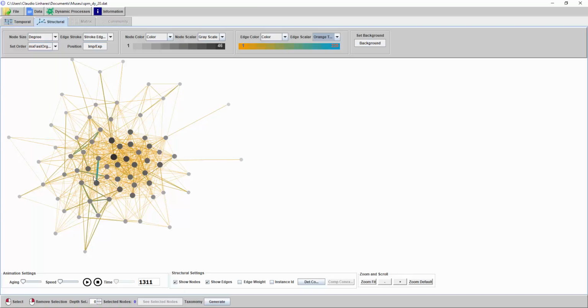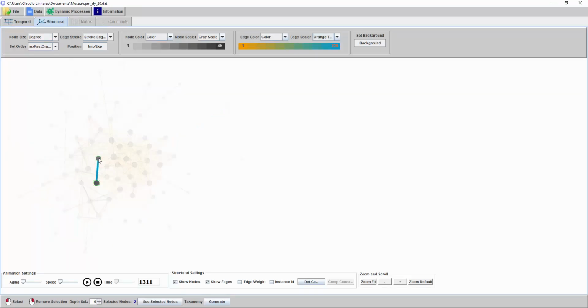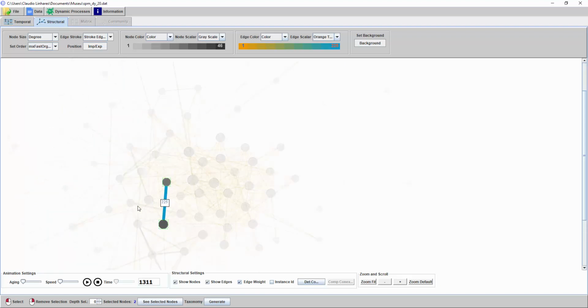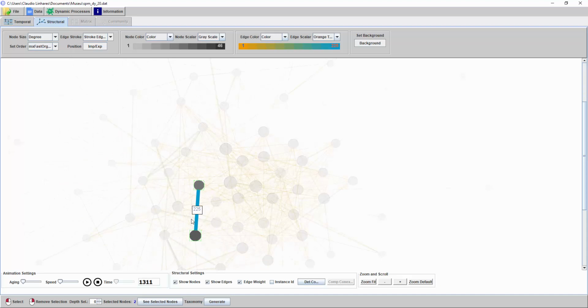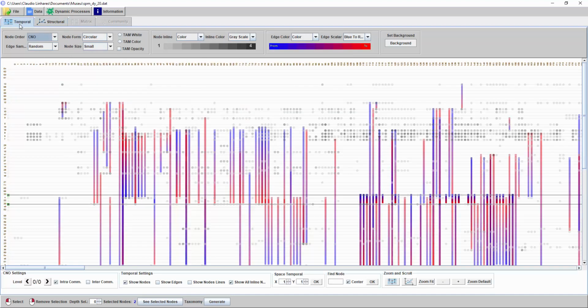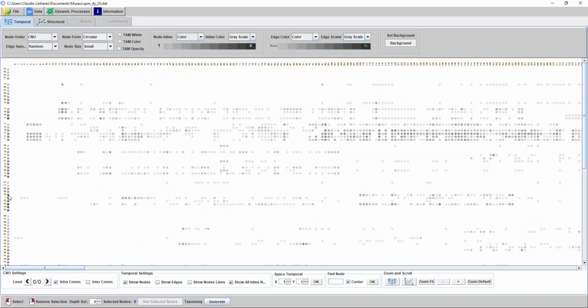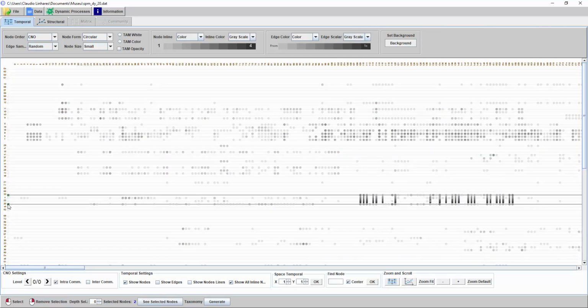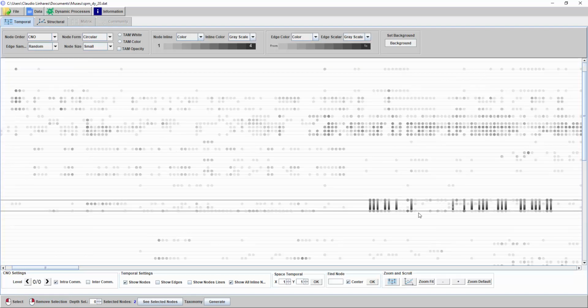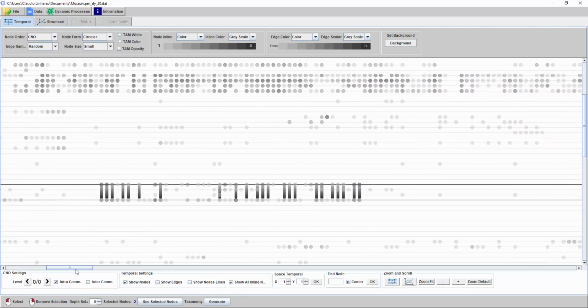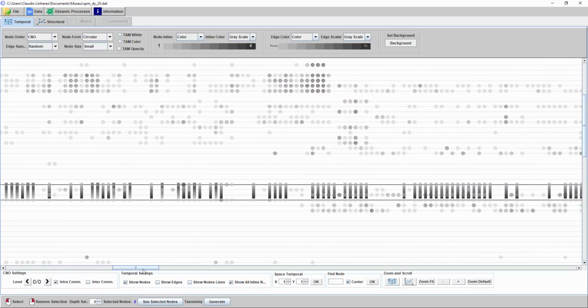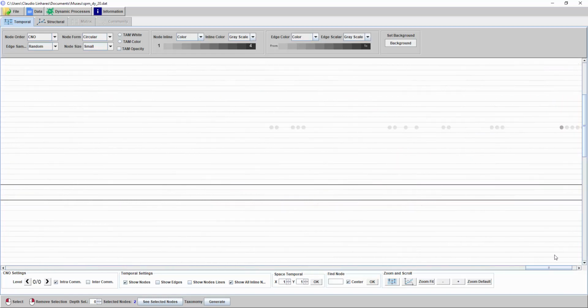Another important feature of the software is the user interaction. You can select nodes in the layout and see properties of these nodes. Also, the nodes selected here in the structural layout are also selected in the temporal layout. You can also interact in the temporal layout. For example, if you select two nodes in the temporal layout, you can see the connection pattern of these two nodes, how they connect to each other throughout the time, the whole time span of the network.